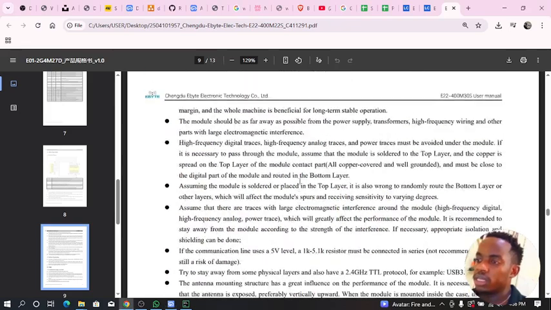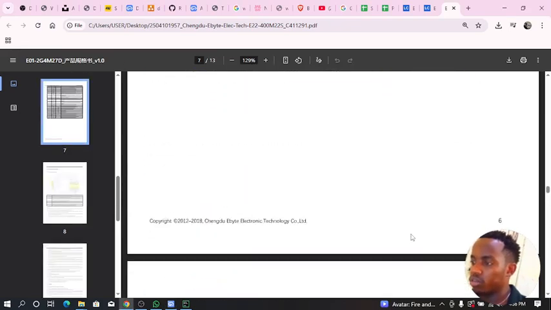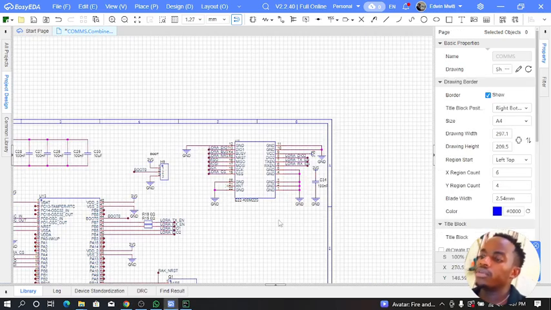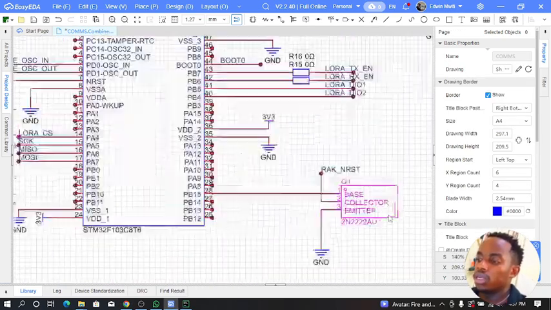Ceramic capacitor is right here. Let me check the value that they are recommending. It's fine. External ceramic filter is fine. So I use 100 nF for high frequencies. All right, cool.